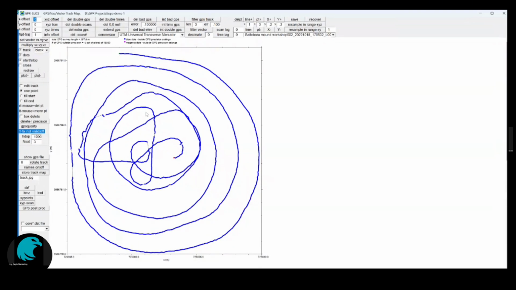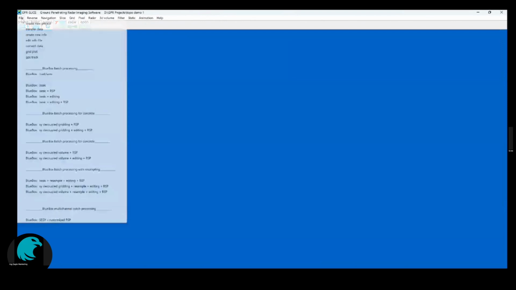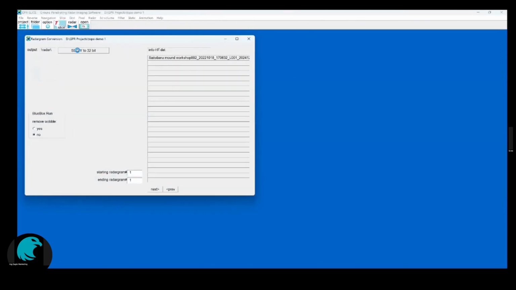You can collect data like this. This was just a quick demo for showing the equipment at the site, but we normally would want to collect data at much higher density on a burial mound if we were really completely studying it. Let's move on to the next step, which would be to convert the data to GPR Slice format.